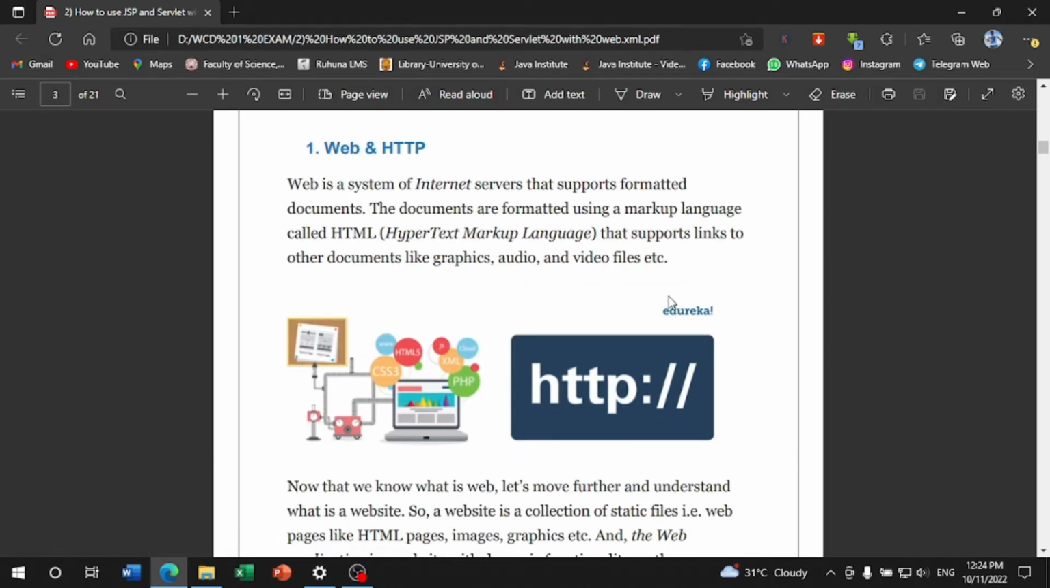Web and HTTP. First one is Web and HTTP. The web is a system of internet servers that support formatted documents. The documents are formatted using a markup language called HTML, hypertext markup language, that supports links to other documents like graphics, audio and video files, etc. Now this is an image related to what I said.